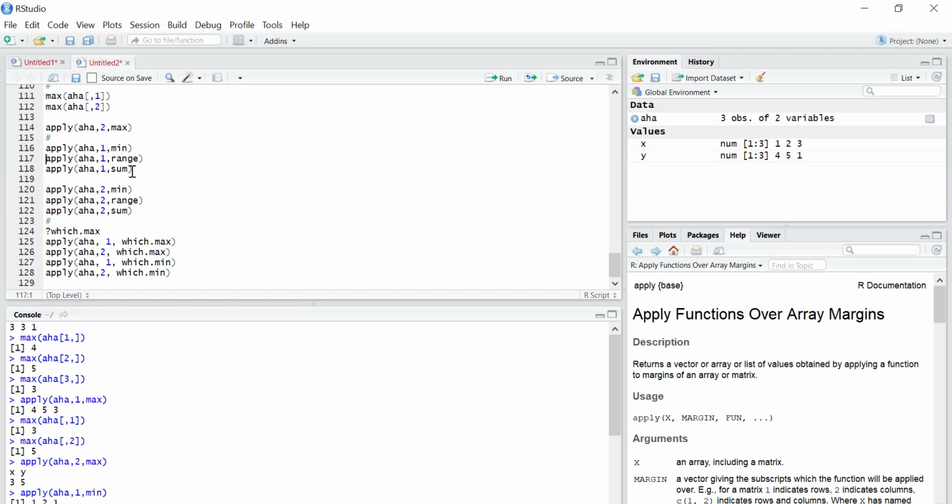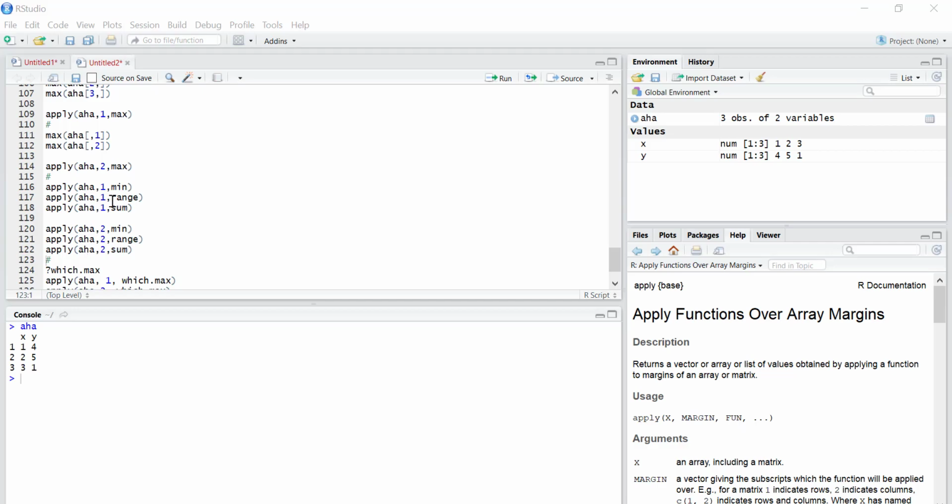So the next one is a range function. We can say, apply range function for each row of AHA. Let's look at the data. AHA, the first row is 1, 4, 2, 5, 3, 1. So range should be what? 1 to 4, 2 to 5, and 1 to 3, right? Okay, so let's do that. So we have 1 to 4, 2 to 5, and 1 to 3.